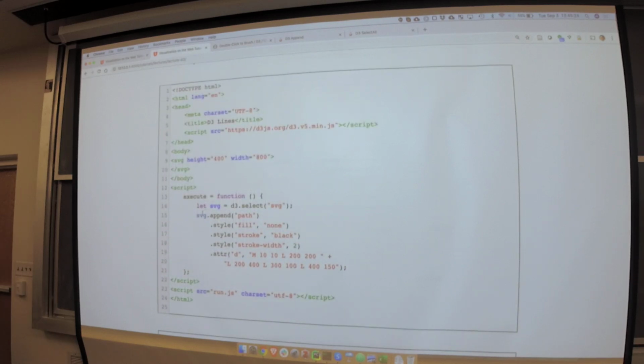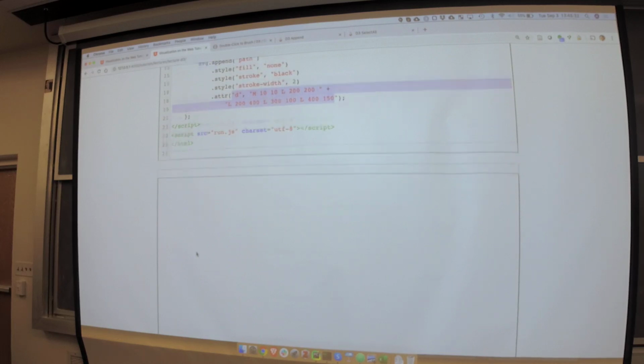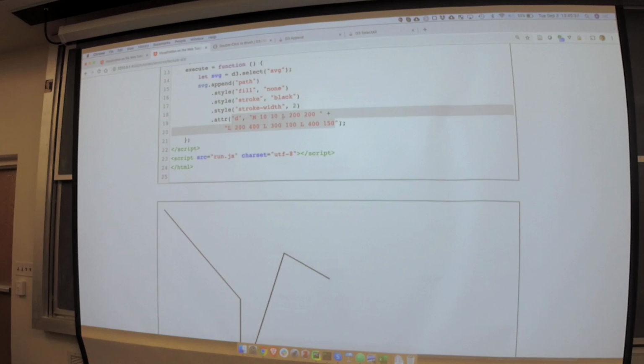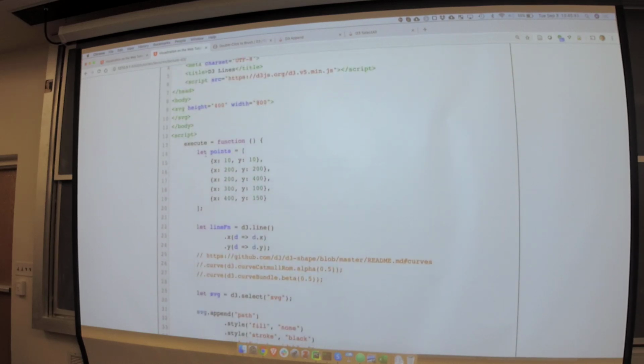Here, I'm using a path element, and I'm using the path syntax that you've used in your homework, and this does work just fine. I can run this like that, but of course that isn't really data-driven styling, right? What I can do instead is use these.